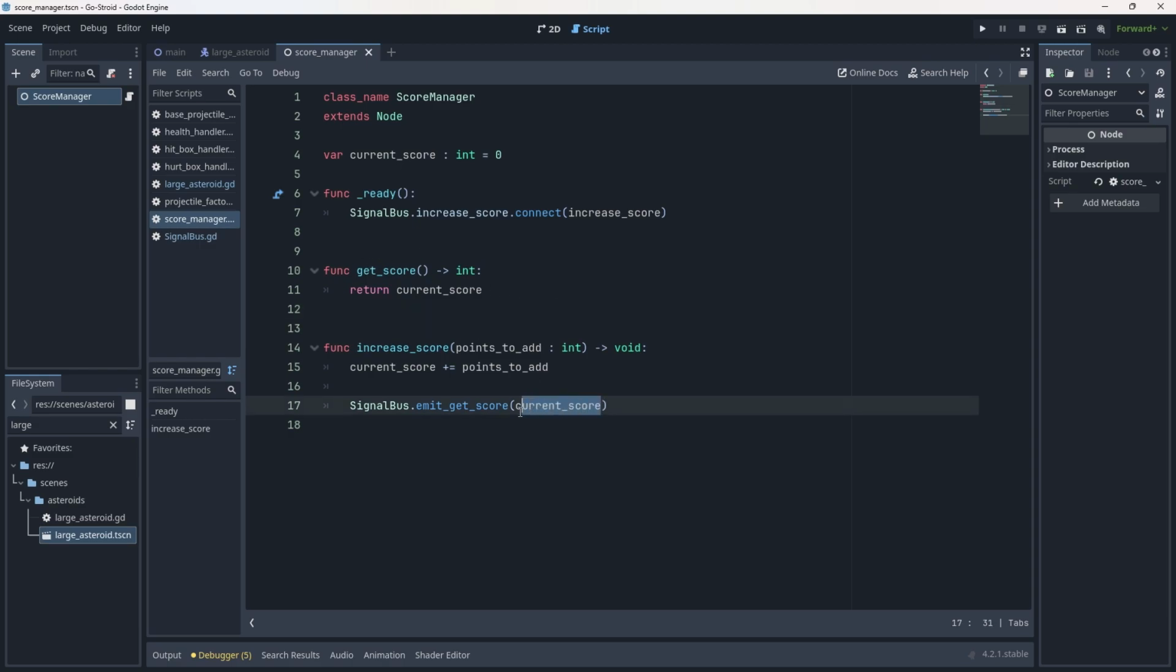So now, instead of emitting get score with the current score, I can emit get score and in parentheses just call the get_score function. What this will do is just return the current score, the same way as if I just put current score in here. But I just prefer this method. It just feels a little bit smoother, right? That way when in future I need to have something else that gets the score, it can just call that function and I don't need to change any of this stuff.